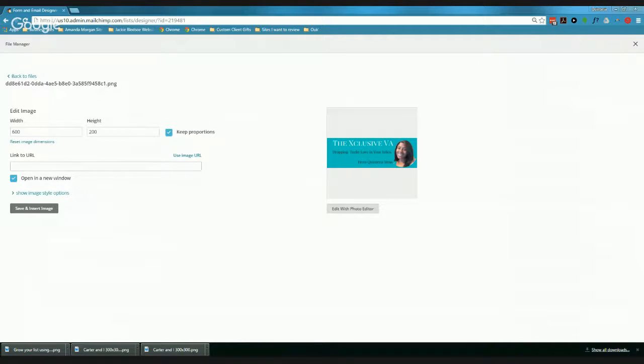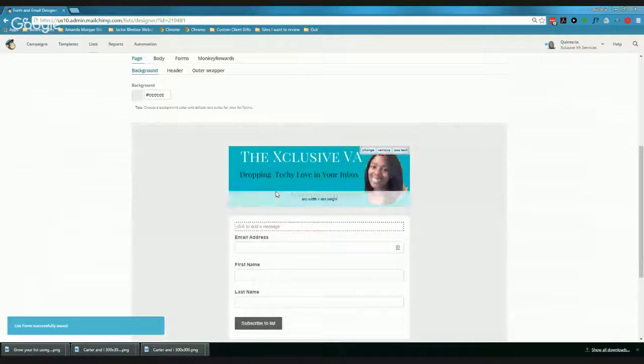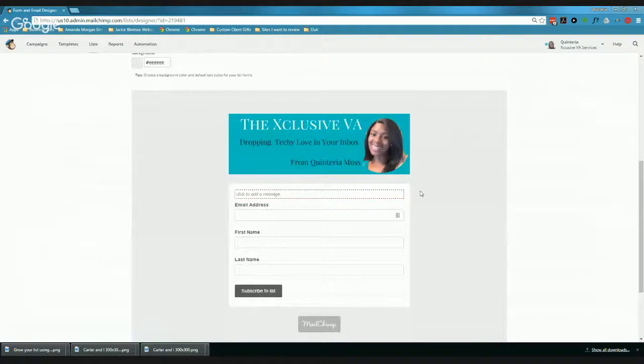If you want to link that picture, you have that option. So if someone clicks on that picture, they can be sent somewhere. That's completely up to you. And then we'll click save and insert image. And so boom, we already have a header. Again, this can be made bigger, this can be made smaller. It all depends on how you want your page to look.